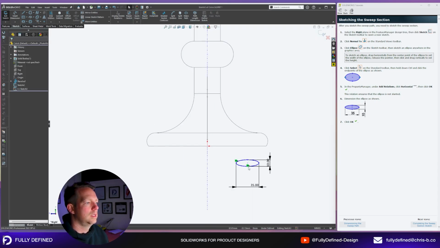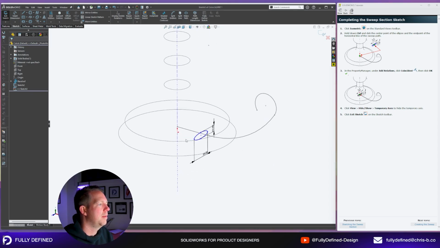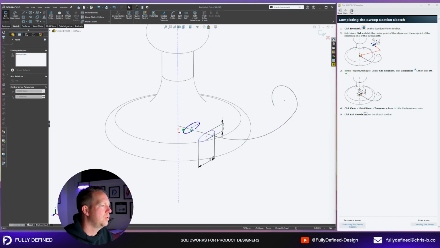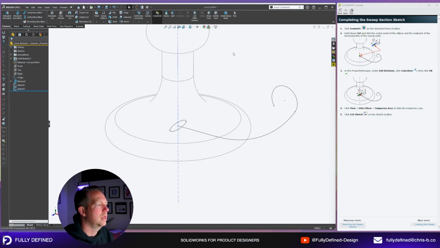Okay, so the relation there makes sure the ellipse is not slanted. Okay, so it's lined up properly. Now we want to get the center point of this ellipse onto the center point of that path that we created. So we're going to click and drag the center point, and we can see when we drop it there, we get a preview of a coincident relation. When we let go of the cursor, that makes it fully defined. Now we can press OK on that.